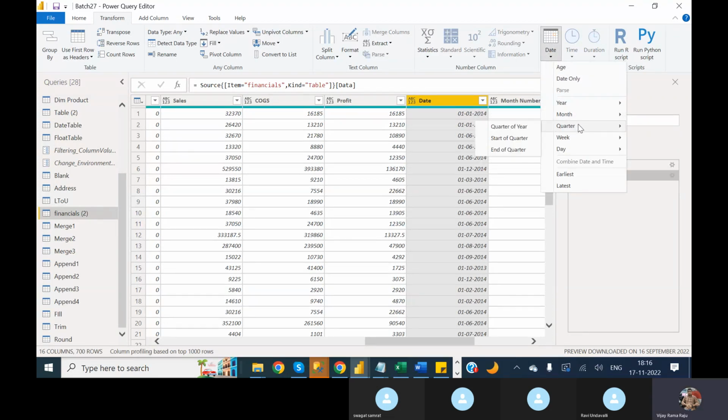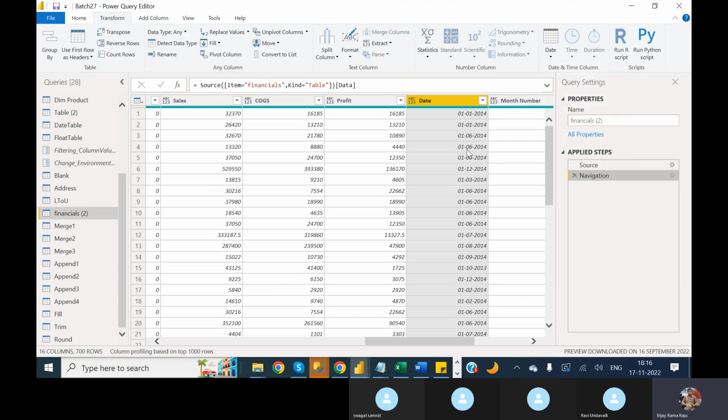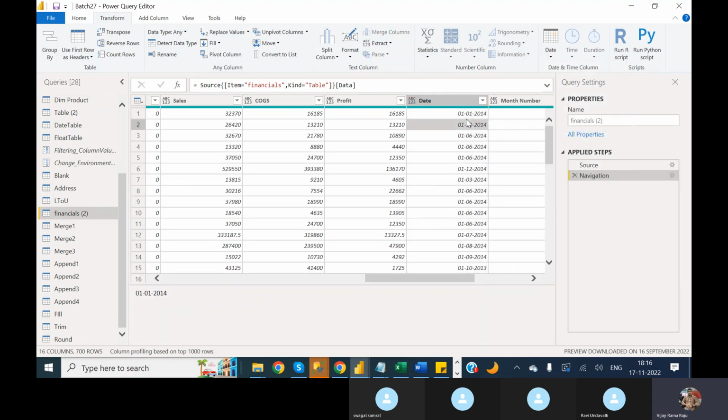Okay, the next one is quarter. What does quarter mean? For this particular date, which quarter is it running in? That quarter number will be displayed. That means 1/1/2014, which quarter is it running in? Sorry, yeah, Q4, it is 1/1/2014.